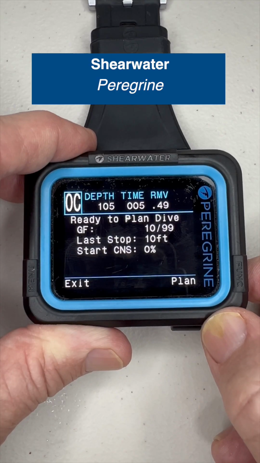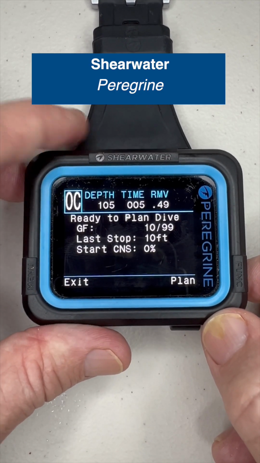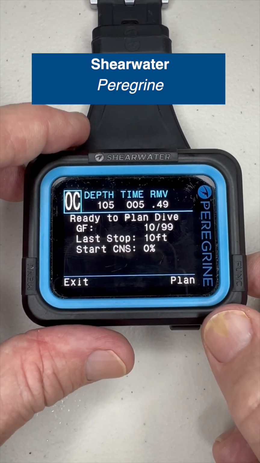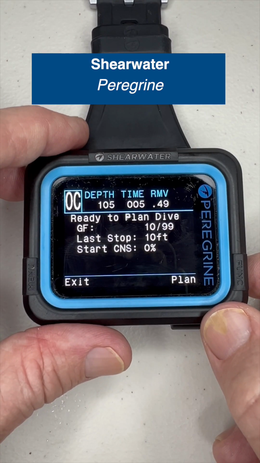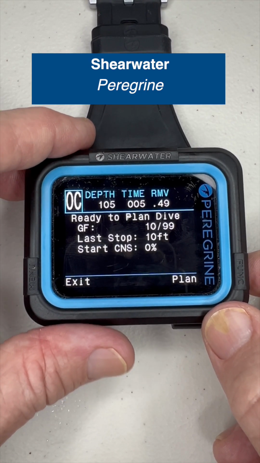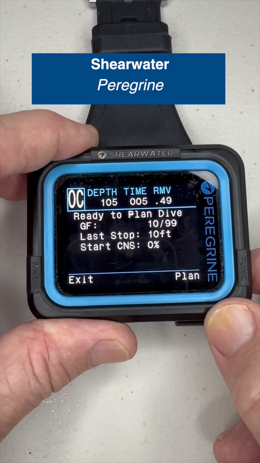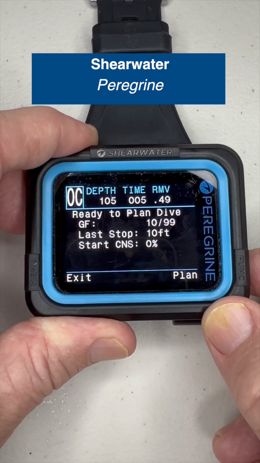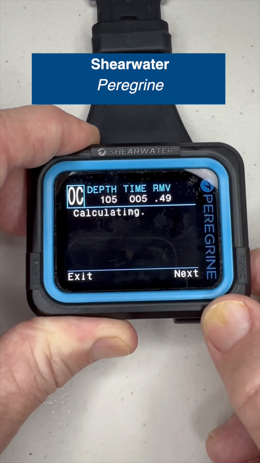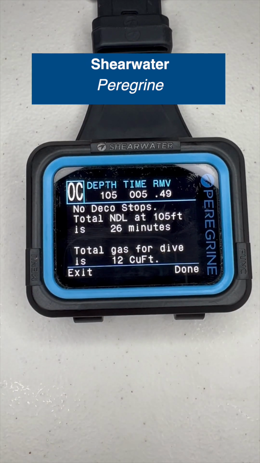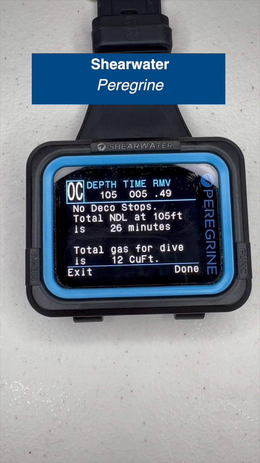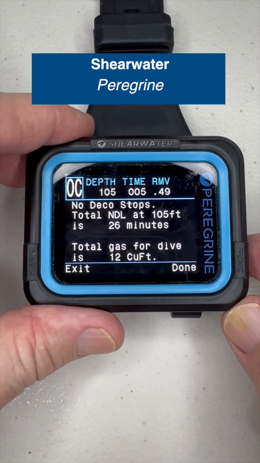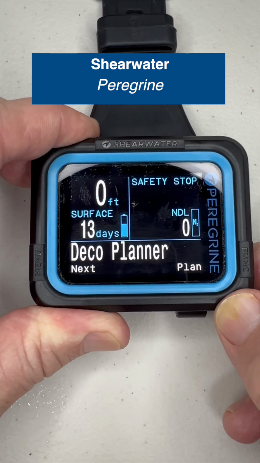You have GF gradient factor of 10 and 99 set elsewhere. The last stop is at 10 feet using the Bullman system, and your starting CNS is 0. So let's go plan. So we have no deco stops. Total NDL at 105 feet is 26 minutes. Total gas for the dive is 12 cubic feet, and done.